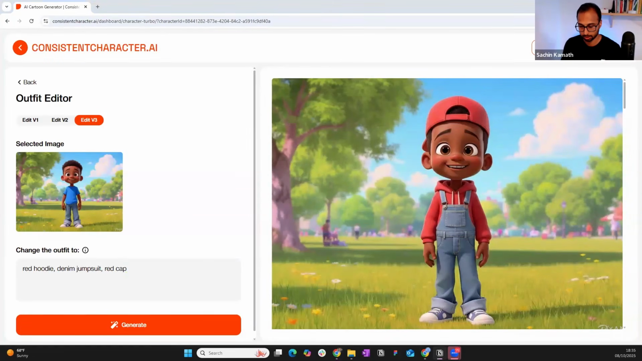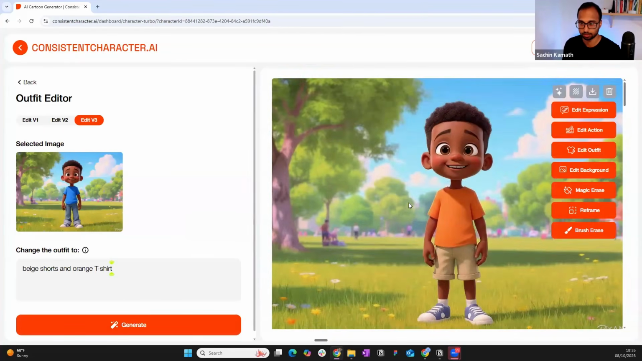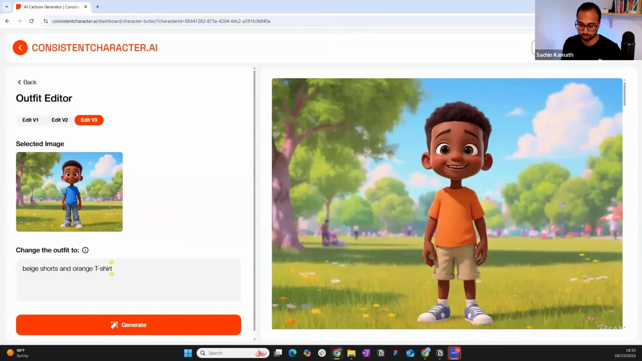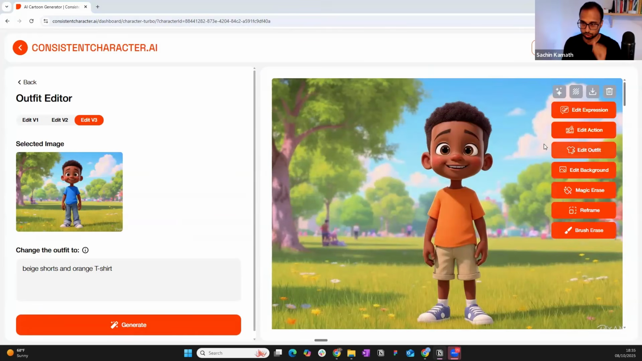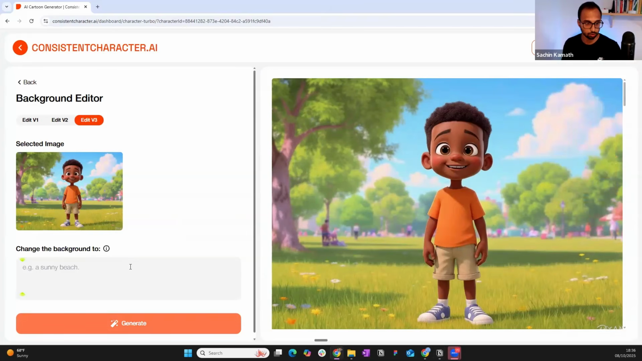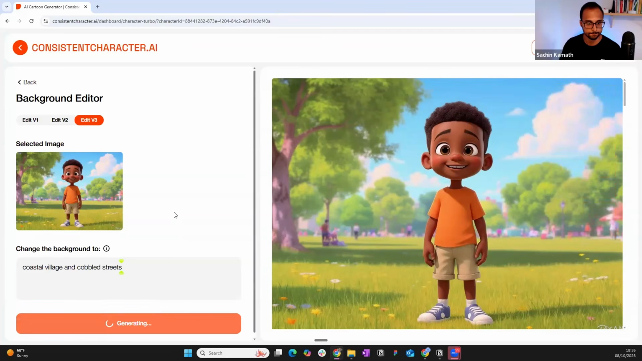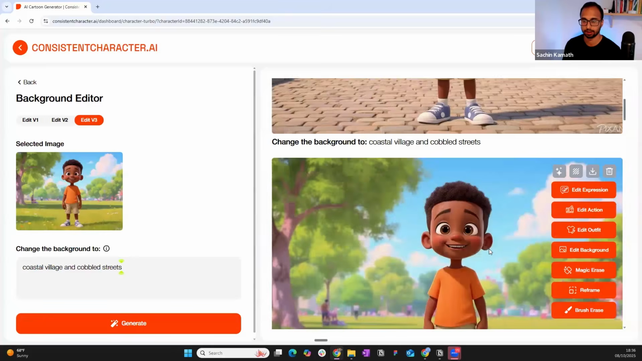Let's try beige shorts and orange t-shirt. There you go. So we have this one. And now let's change the background. And lastly, I'll show you something pretty cool. Edit background. So I want to use this image and I want to add him in a coastal village and cobbled streets, like to match the outfit. Okay, there we have it.